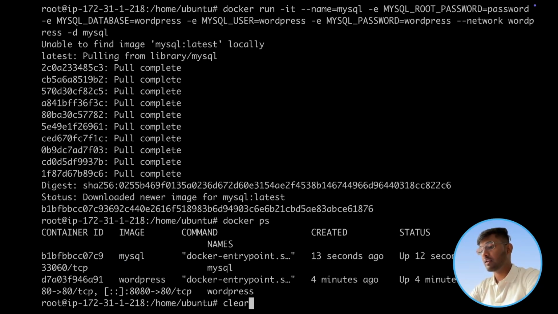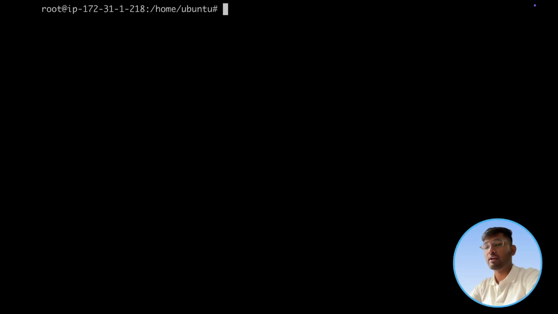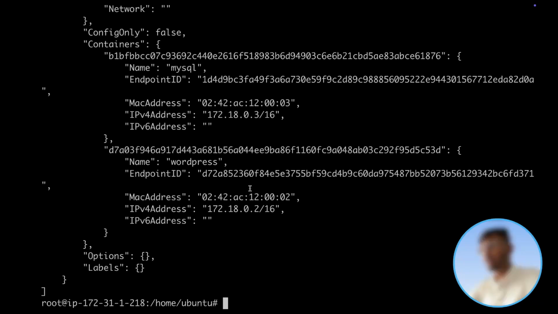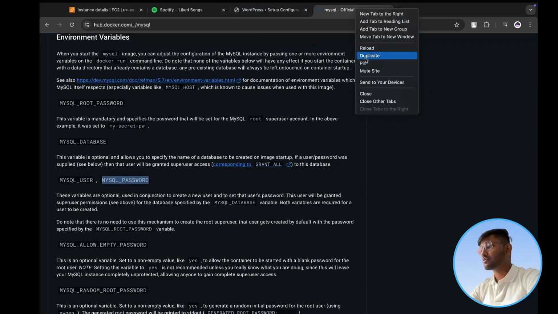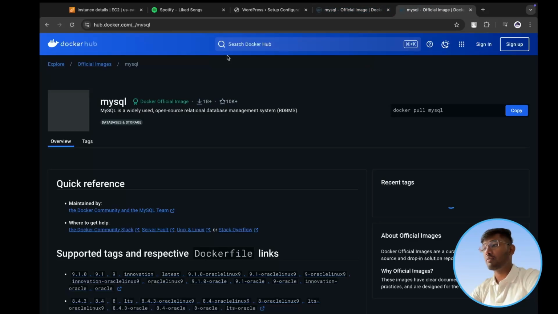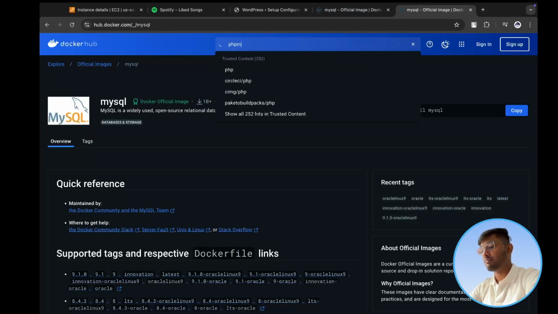The next thing that we need to check over here is whether it is actually attached to the network which we created or not. For that, we are going to do docker network inspect WordPress. Now here we have the confirmation that MySQL is also a part of WordPress. They all fall under the same network. The last thing that we need to do over here is with the PHP. So let me duplicate it and search on the Docker Hub for phpMyAdmin.